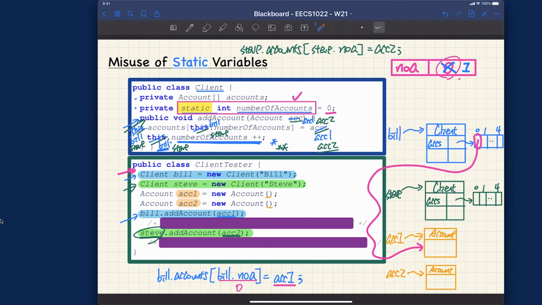So what's going to happen here? What's going to happen here is you can see when I say Steve.numberOfAccounts over here, it is going to refer to this particular static variable, which is going to be 1. So this value here is actually 1 rather than 0, right? It's Steve. It should be a brand new client adding this particular account ACC2.